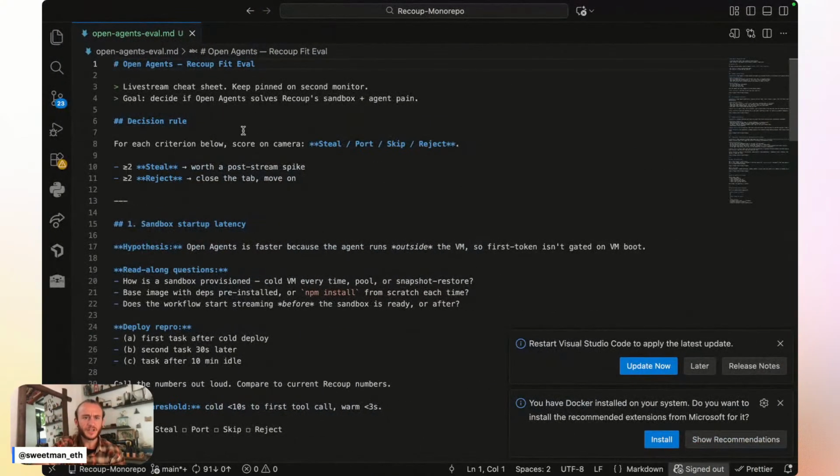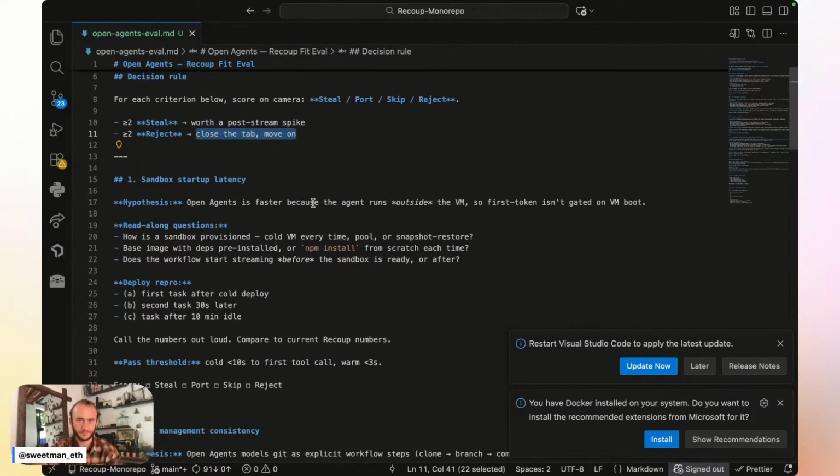While we're waiting, here's what I'm going to be comparing it against. So the goal is to decide if Open Agents solves Recoup's sandbox and agent pain. For each of the criteria, we're going to score it on steal, port, skip, or reject. Do we take it and move it in? Port, do we port our solution to theirs? Do we skip it or do we reject it? Steal means worth a post-stream spike, and reject means close the tab and move on.